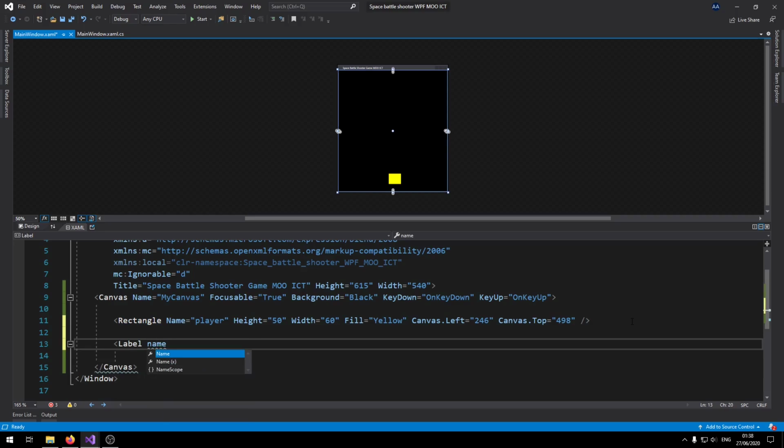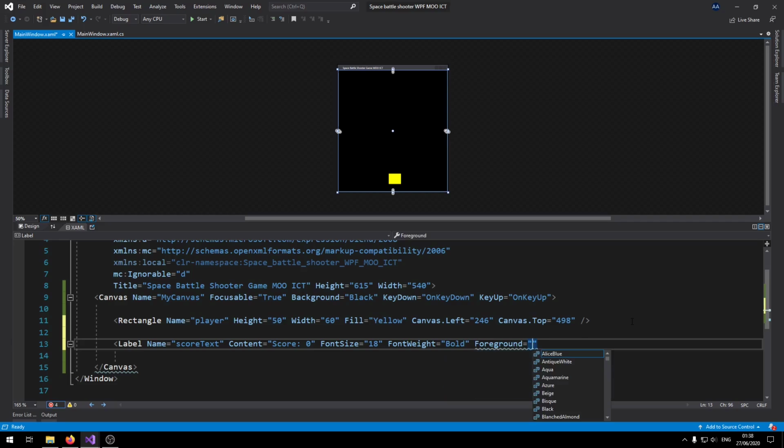Now let's make 2 labels for this game. The first one is going to be called scoreText, capital T, content. Let's just show that it's Score: 0. Font size, let's set it to 18. Font weight can be bold. Foreground is going to be white. Okay, so the score text gets added over there.